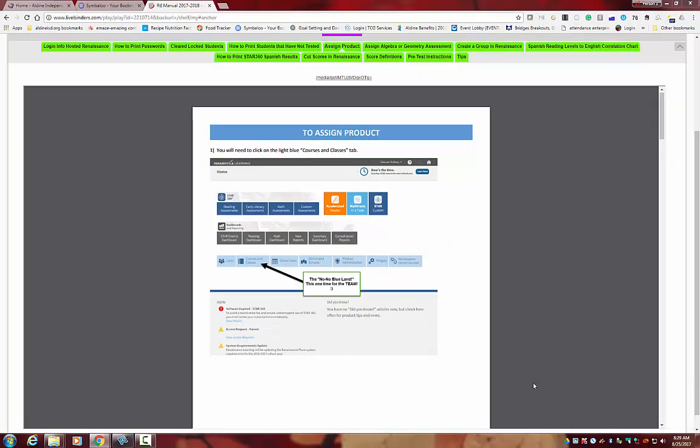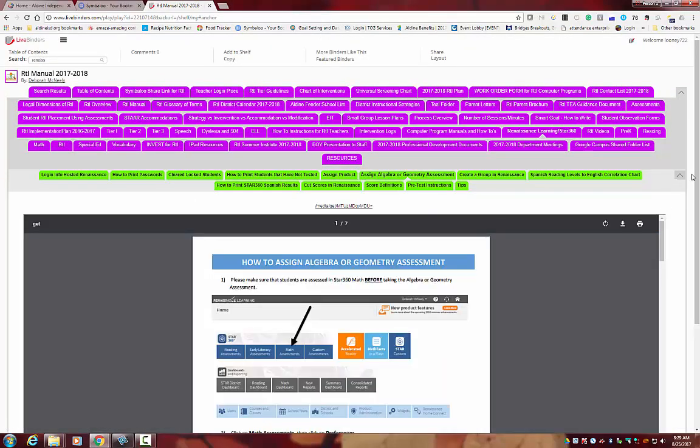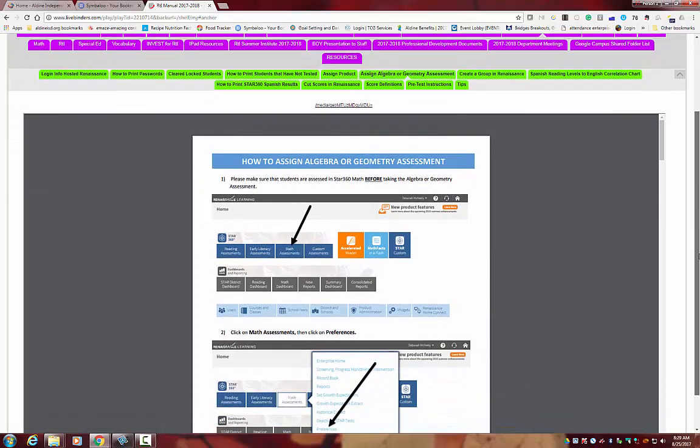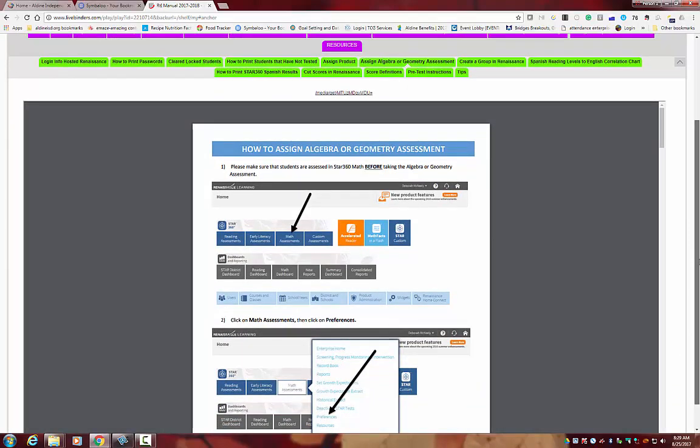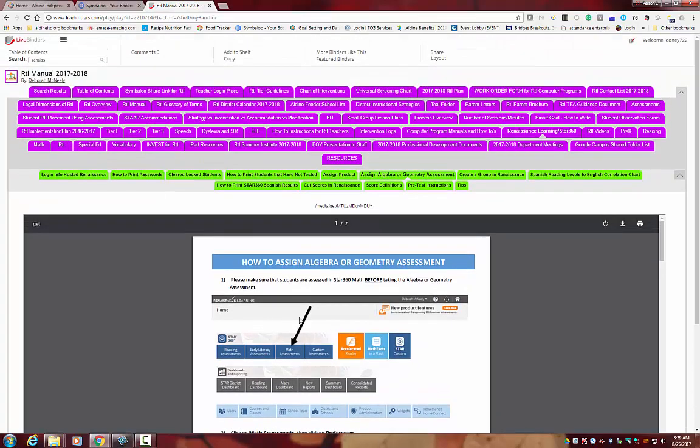Alright. So that's assigned product. If you are middle school, high school, this is how you would assign the algebra and geometry assessment. You'll go into the math area. We're going to talk about preferences in a minute, and I'll show you how to do that. We're not going to create groups or do any of these other things other than this pre-test instructions. I'm going to come back to this in a minute.